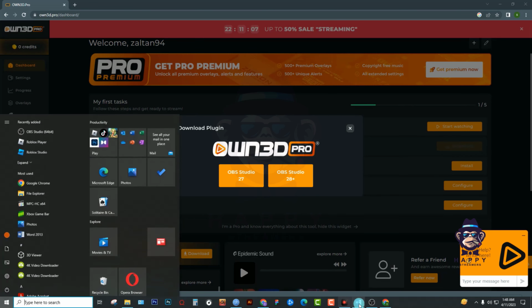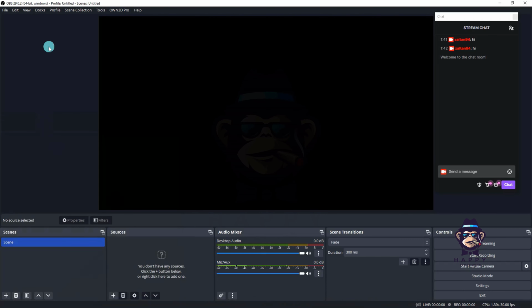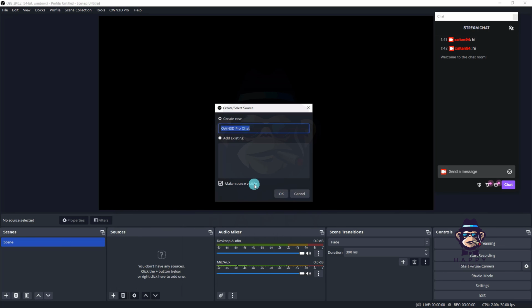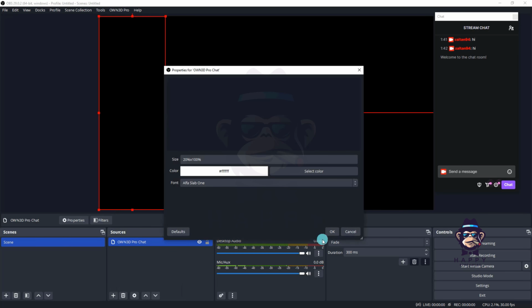After installing, go to OBS Studio again. Then you can see on the menu bar there is an Own 3D Pro option. Then go to Sources. Then click plus. Now you can see the Own 3D Pro Chat option. Click there. Now click OK.